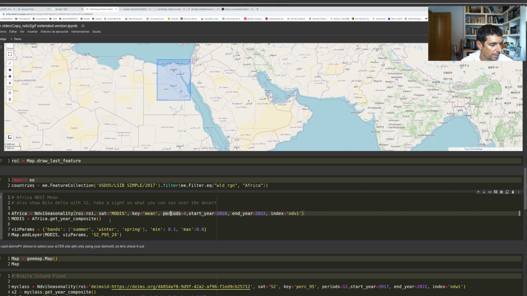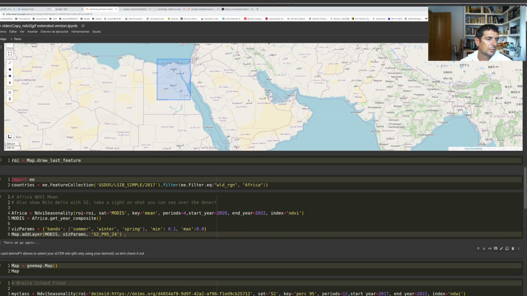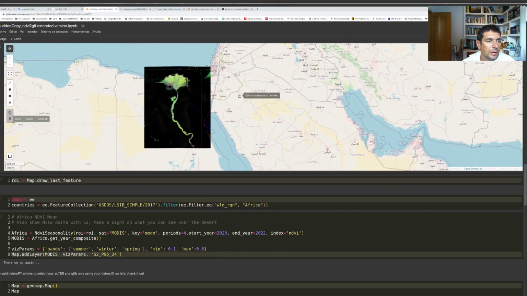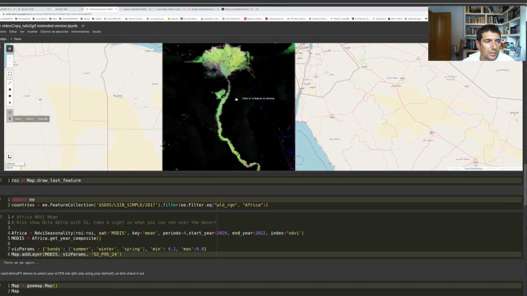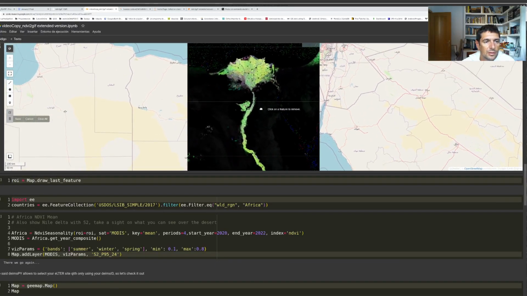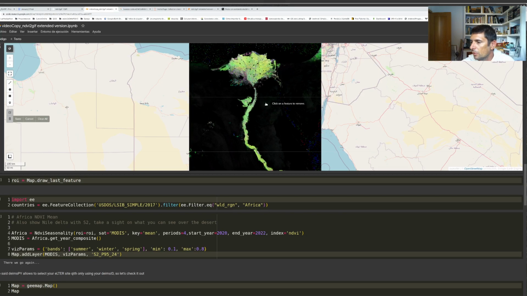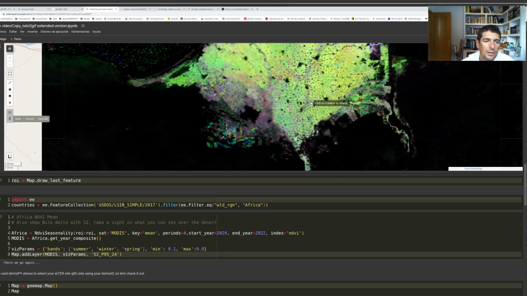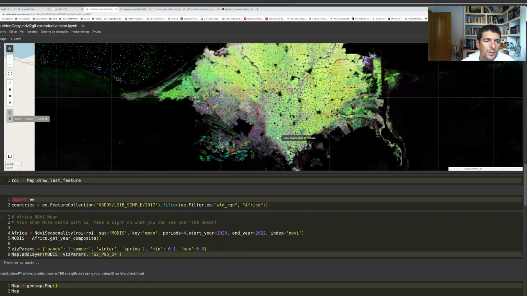Okay, so let's go. This should take no more than 1 minute. Okay, so here you go. As I say, this is very, very beautiful. On your local computer you could put this in full screen, but it doesn't work in Google Colab. Again, a lot of information here, not just the colors.